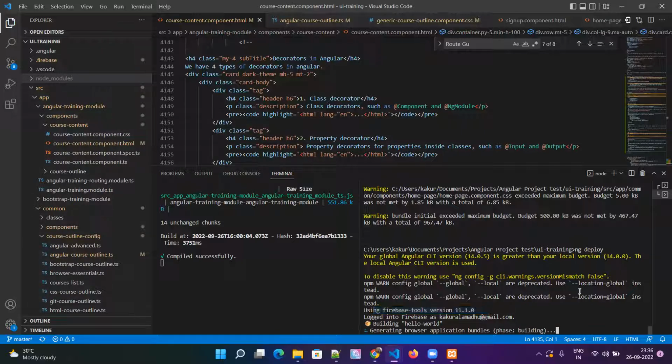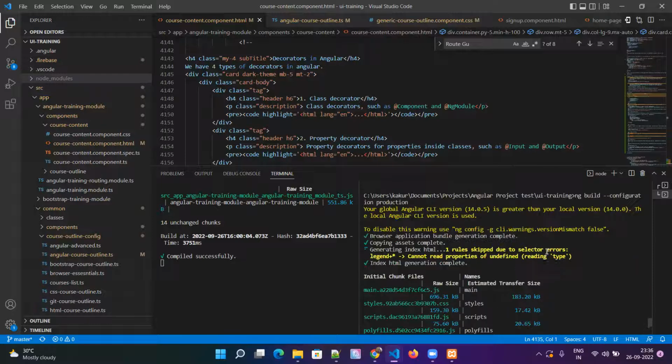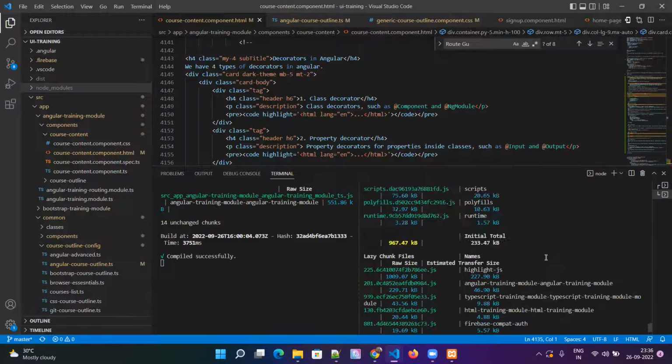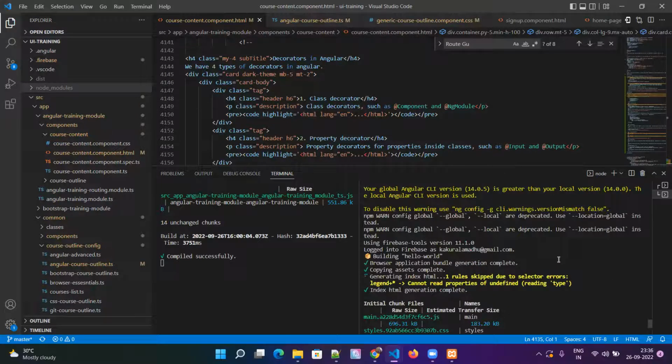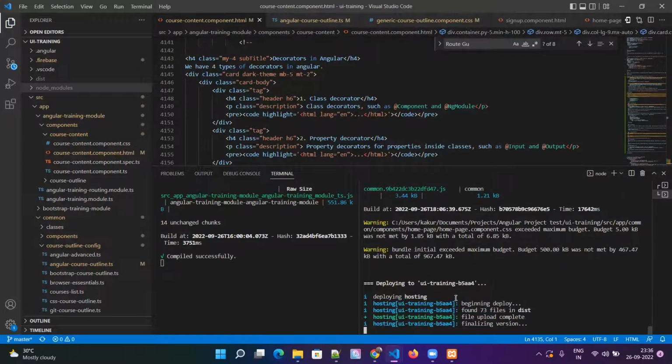Okay, I think when I executed this command, it is again building it freshly. I don't have to do the production command, right? ng build --configuration production. So when I run this ng deploy, it is running that again internally. So it generated all these files, and now it is deploying.